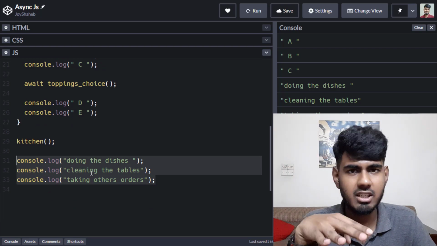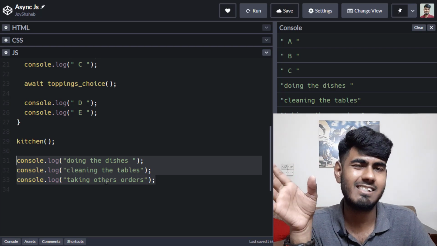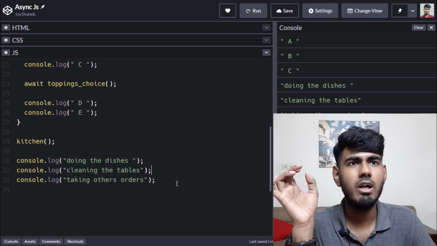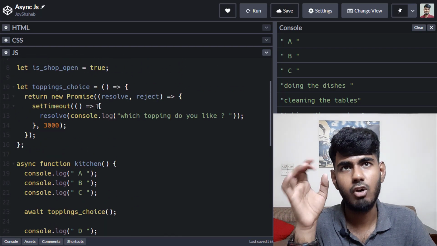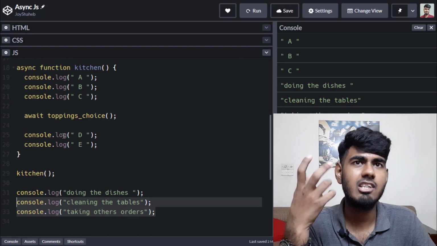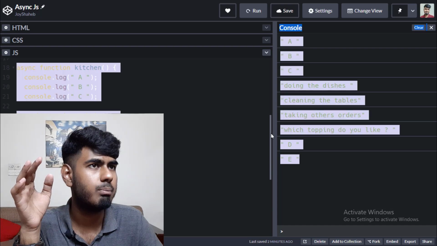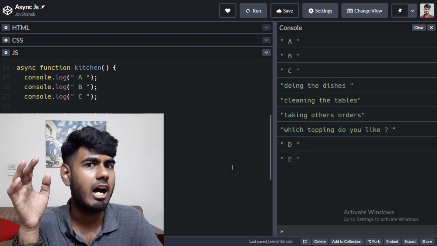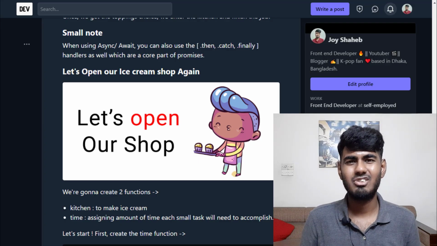If there were 100 tasks, they would have been working on those tasks. Once these tasks are done, in the meantime, I have gone to the customer, asked him, taken the data, returned to the kitchen, and started working. Then D and E are completed on this bottom over here. You can see that. I hope you understood the await keyword. I hope you understood the resolve keyword.